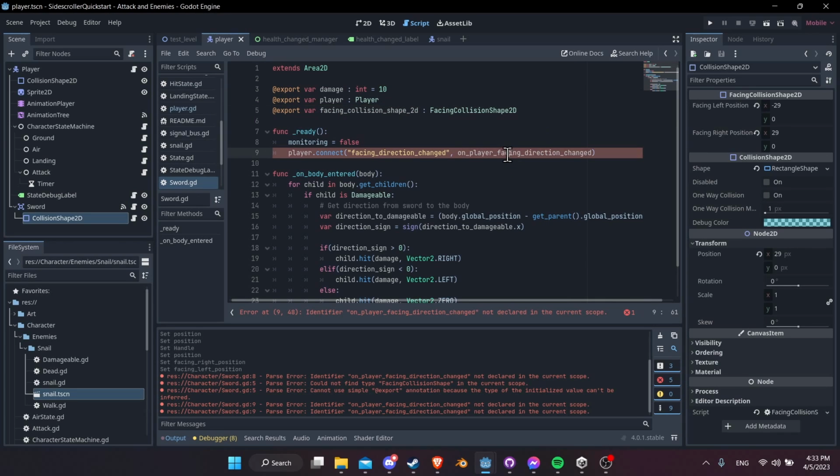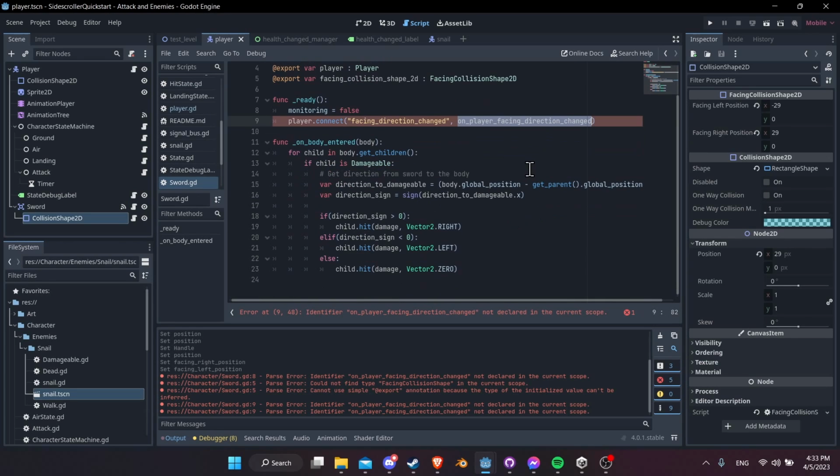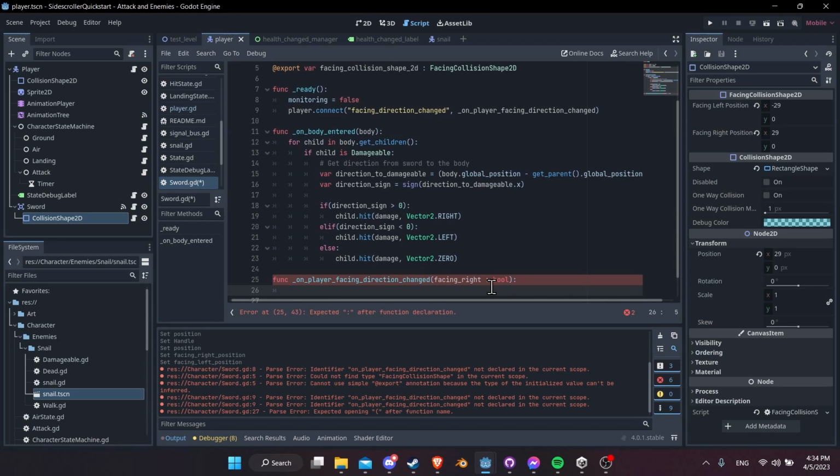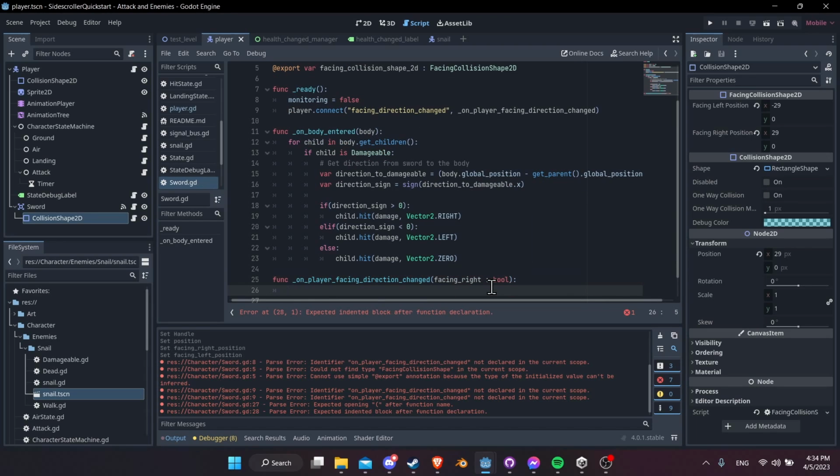Okay, now we need to create this function, _on_player_facing_direction_changed, at the bottom. So func, Control V, because these are signal callbacks and not meant to be called directly, I believe the right practice is to give it the underscore here, like _on_body_entered was. So for this signal, we get the Boolean facing_right, and we just use that and we decide whether the collision shape is going to be on its left position or its right position.